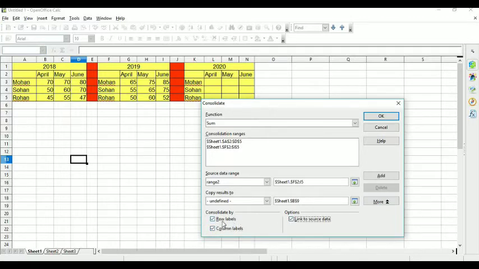Now, what is the meaning of row labels? If you select row labels, it will display the names of the students. If you select column labels, it will display the names of the months like April, May and June. Now the third option is link to source data. Link to source data means if you modify your data in the source, then it will automatically update the data in the result.